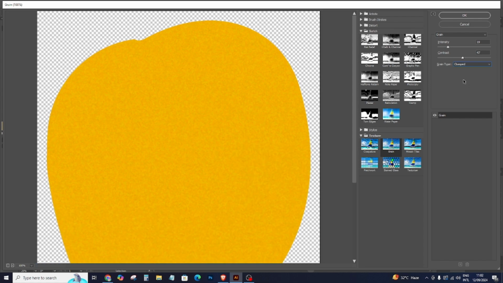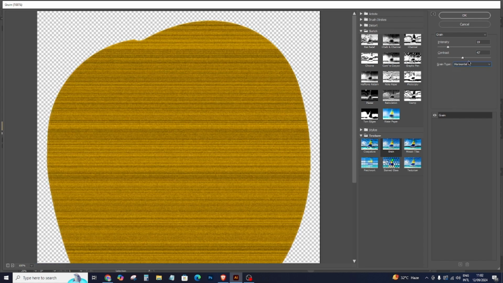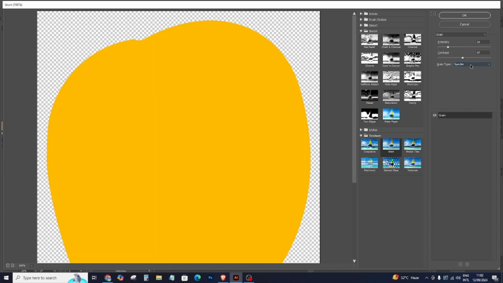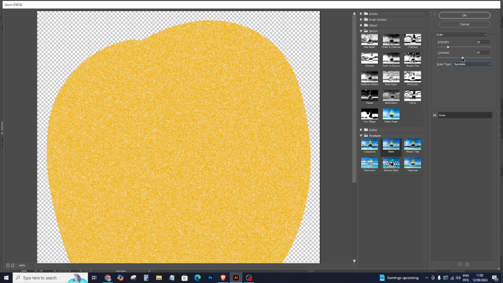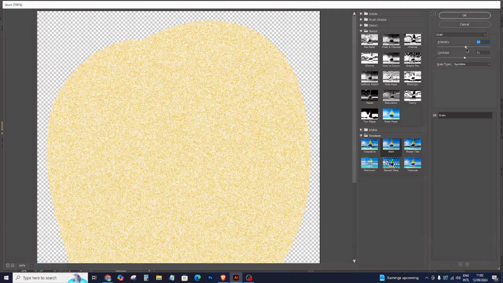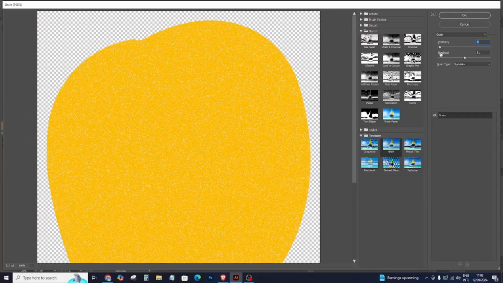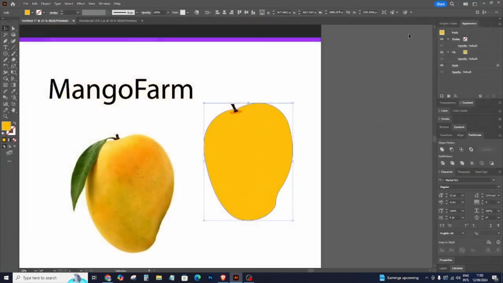As we can see, sprinkles can be a good option. Let's try different variations, so we can see which one works well. And I think sprinkles is the best option for mango. Now it's time to adjust the contrast and intensity for it. Intensity will be as low as possible, and then okay.